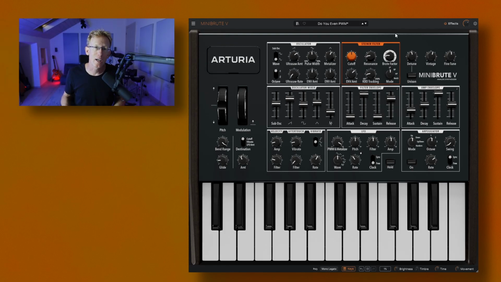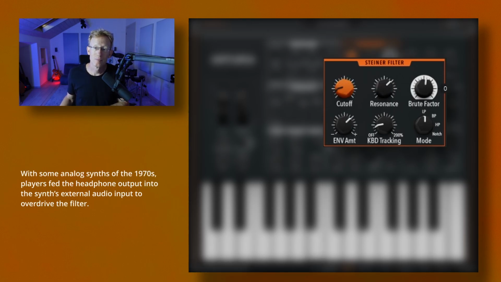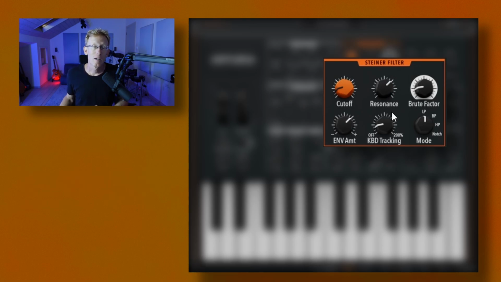Big part of the magic is the Steiner filter, and we have the cutoff, we have the resonance, brute factor, and of course we have the envelope amount, we have keyboard tracking, and the mode, which can be low pass, high pass, band pass, and notch. So if you are unfamiliar with this, you're not sure about how to use filters, try playing with the cutoff and the resonance. The envelope amount will be sort of an automation or sort of modulation to open and close the filter cutoff.